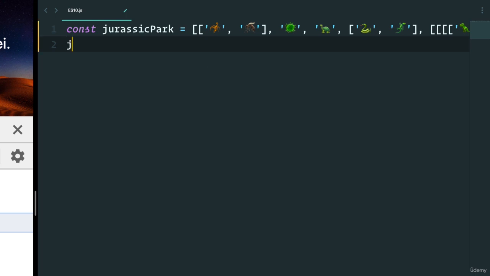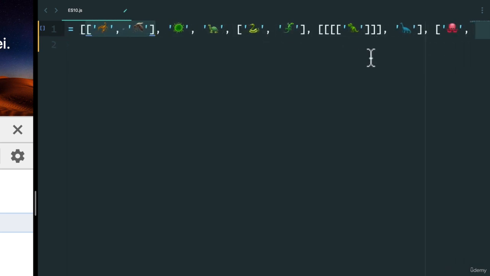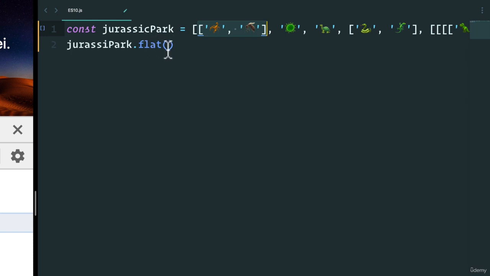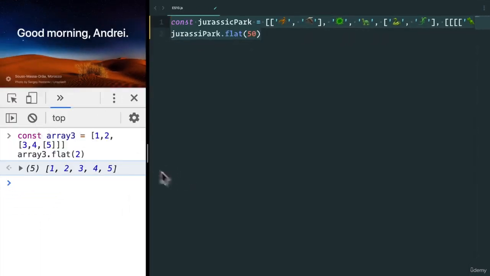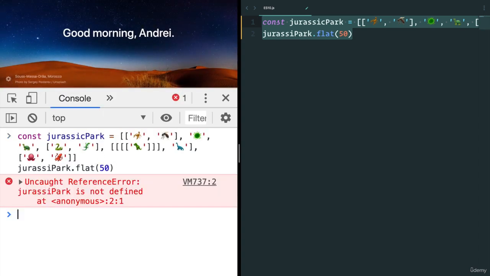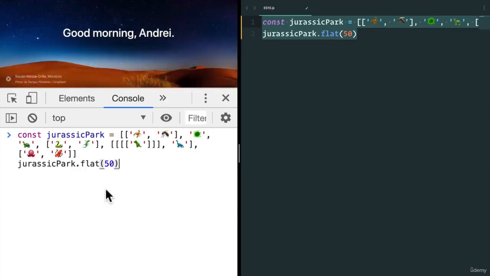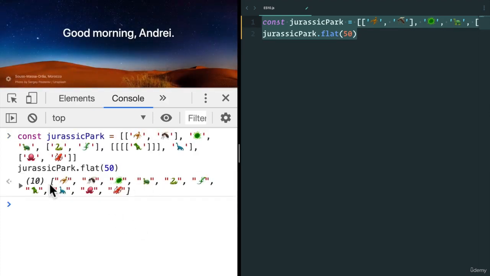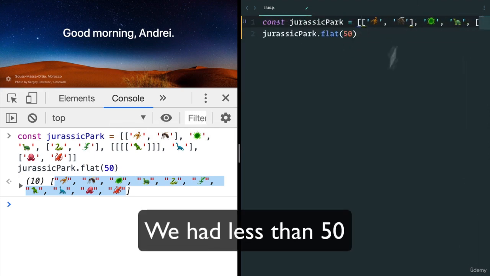Ready for the answer? Well, we can do jurassicPark.flat, and then you might want to actually count how many arrays are nested in here. But there is a trick here. I could maybe just do 50. Let's see what happens. If I copy this, let's make this a little bit bigger. I refresh here, copy and paste this. Let's see what happens. Oops, and jurassicPark should be jurassicPark. Let's copy this again. Let's refresh. All right. All the barricades are down and the animals are now going wild. And I just randomly picked 50 because I knew that 50 wasn't how many nested arrays we have.